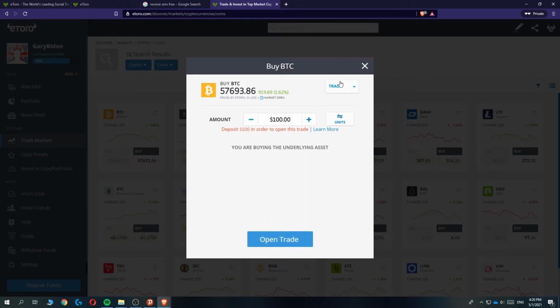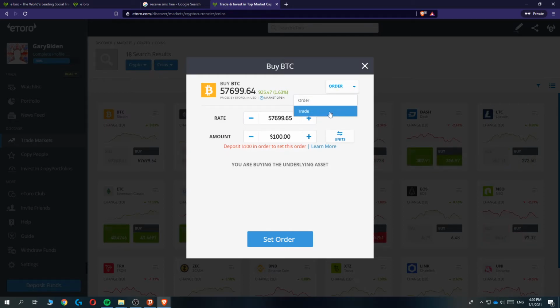You can hit Open Trade, and if you also want to do an order, you can do that. Change the rate. This is basically a limit order, what you can do, and this is basically everything you have to do.